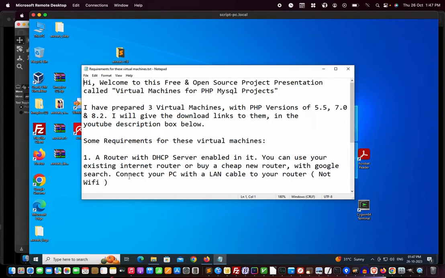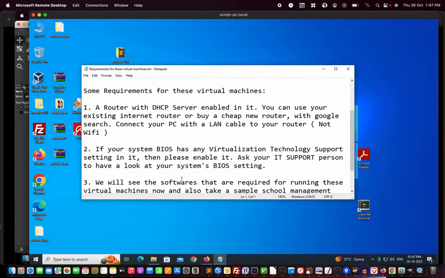So now connect your PC with a LAN cable to your router. Do not use Wi-Fi to connect it, as your router will supply an IP address to these virtual machines. It needs to be connected through a LAN cable. It cannot use Wi-Fi authentication at present. So this is one requirement.